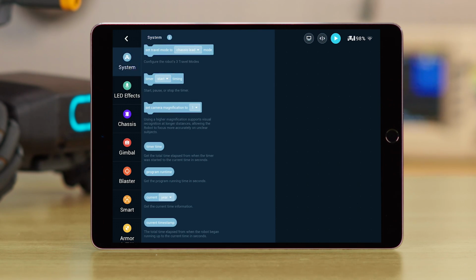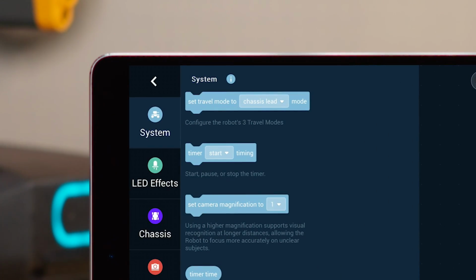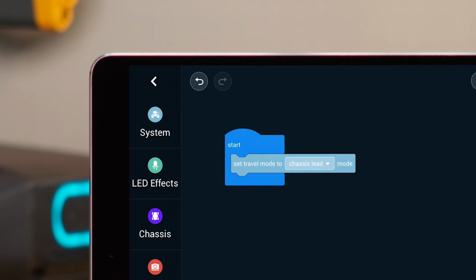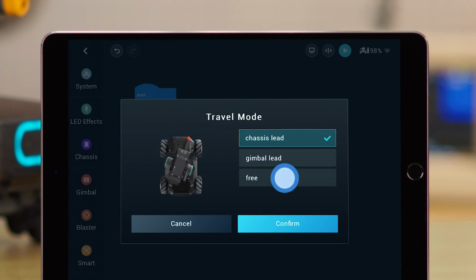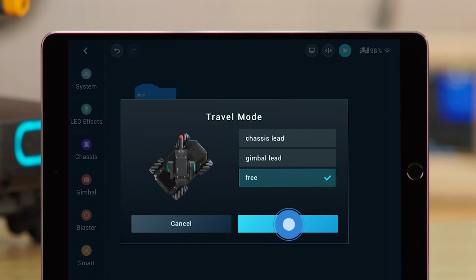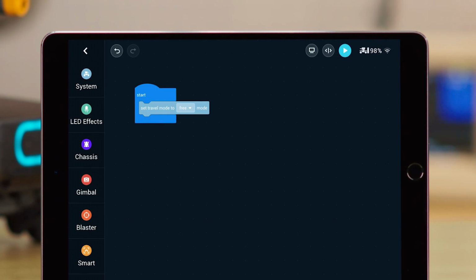Choose the Set Travel Mode block under the System category and drag it into the Start block. Choose Free as the travel mode. Then adjust or set the chassis, gimbal, and blaster settings.